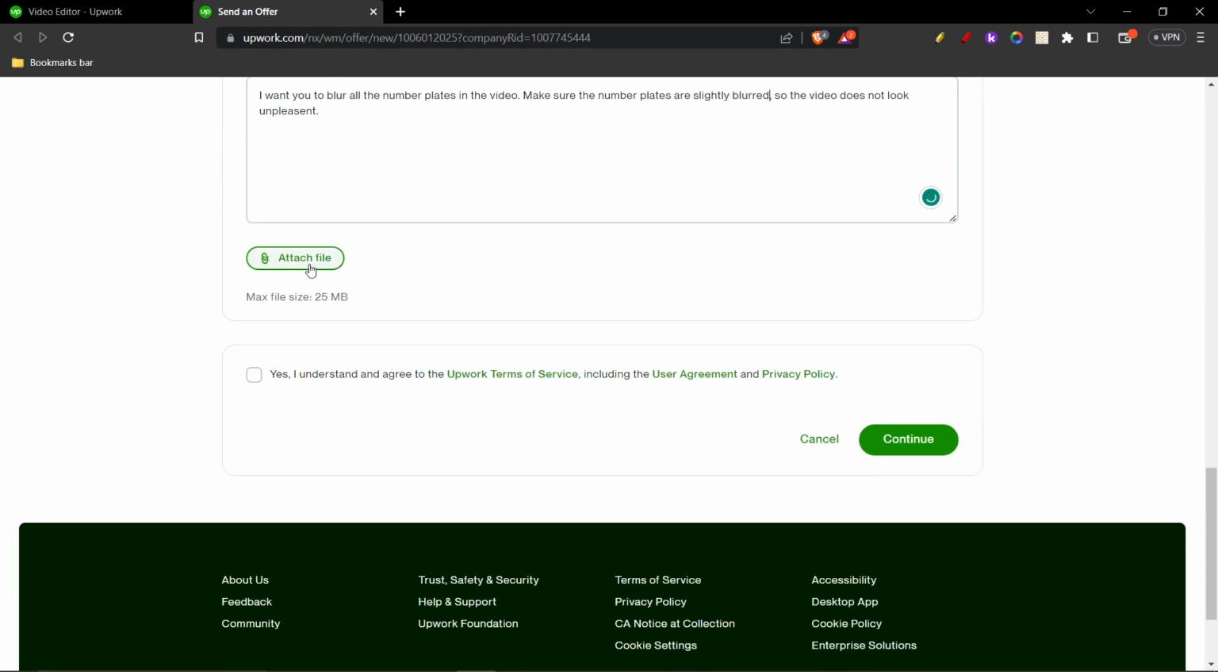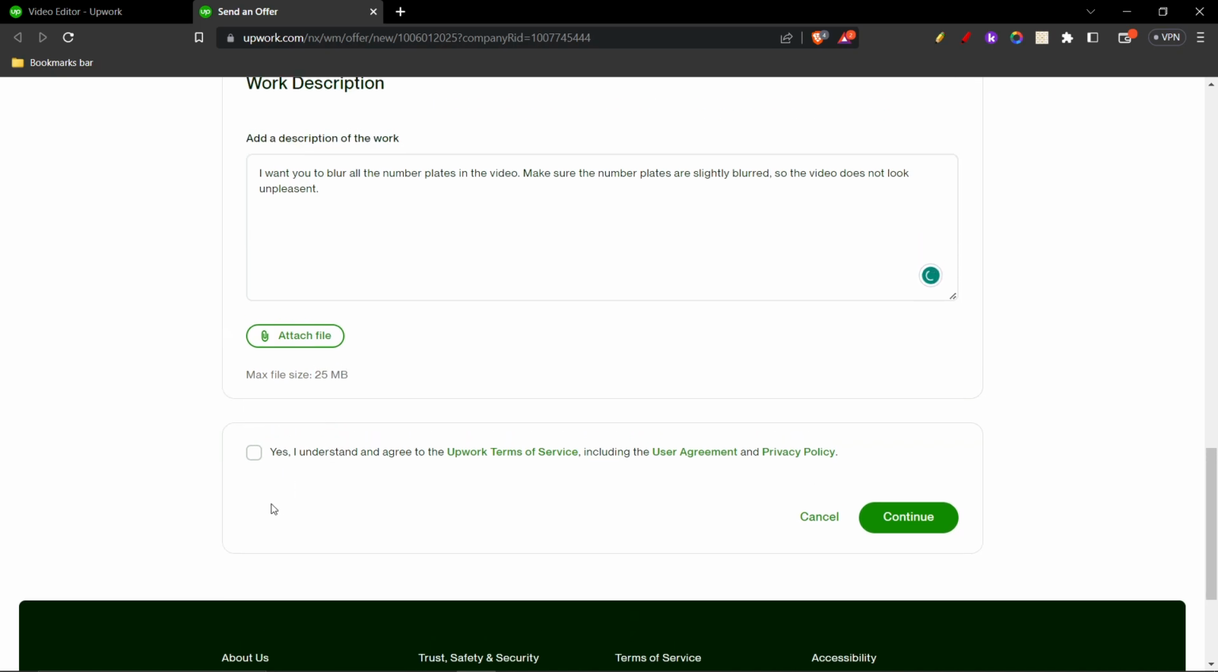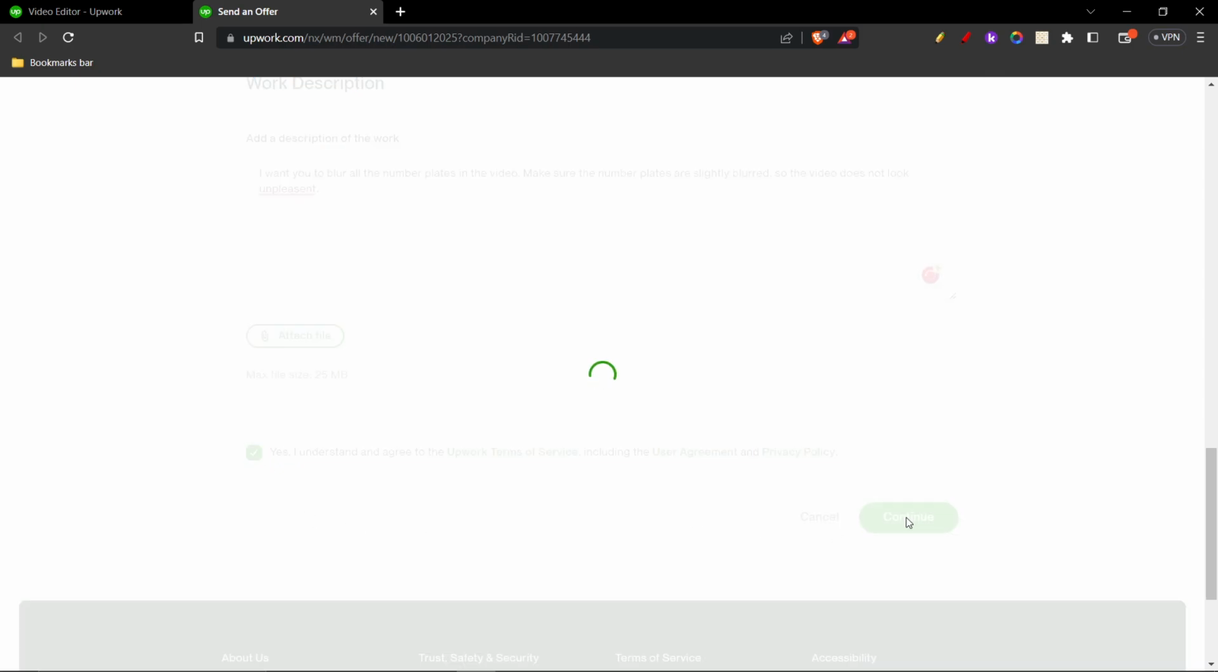Now you can attach the video. Make sure the file size is 25 MB max or you won't be able to upload it. Then just agree with the terms and services of Upwork and press continue.